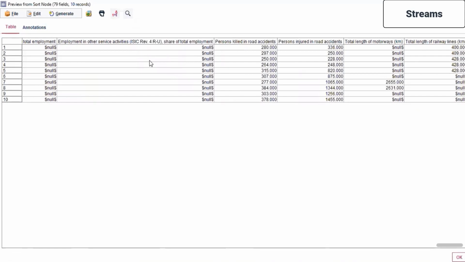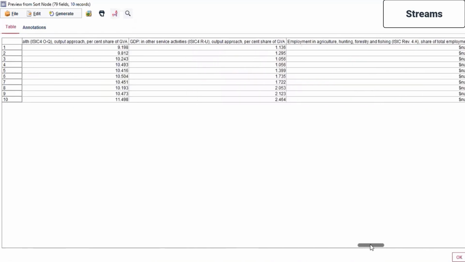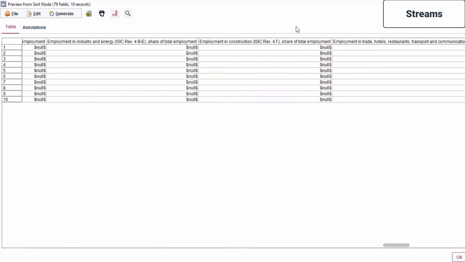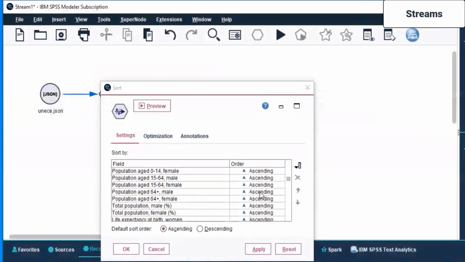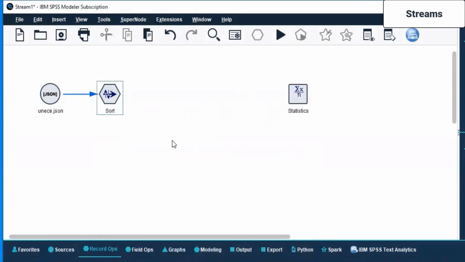Yeah, we have some nulls over here, so we may have to get rid of them. Employment, agriculture, industry, and these numbers are not available. So therefore, out here it's throwing us an error, null. So let's click OK here for now. We'll look into it a little later. And right, so I click apply. I click OK.